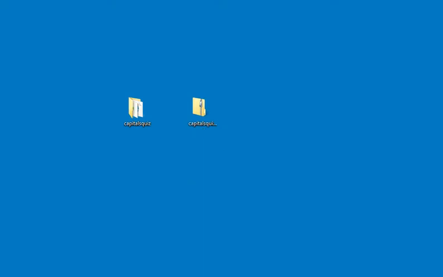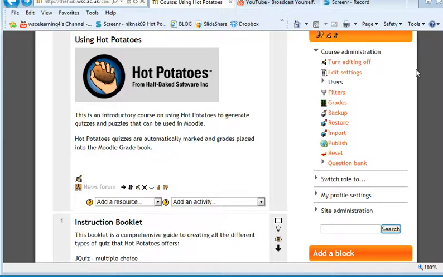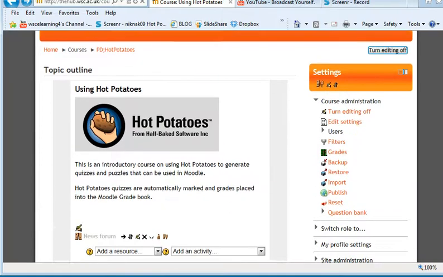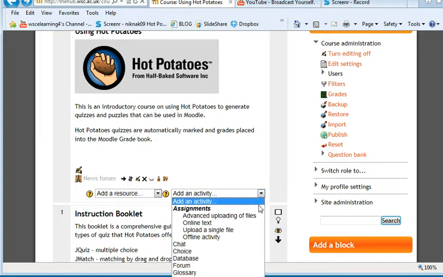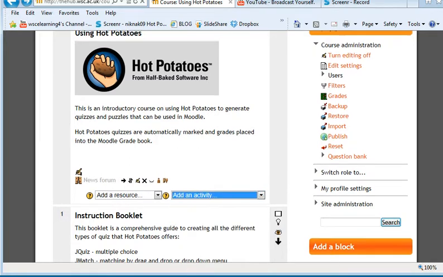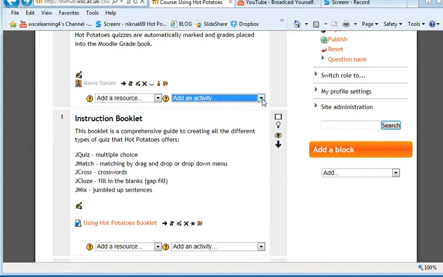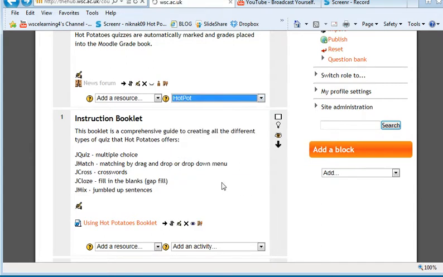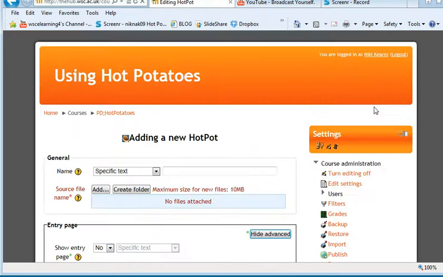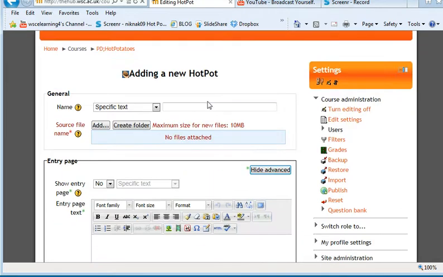What we have to do now is open up a Moodle page. We've got a Using Hot Potatoes Moodle course here and we're ready to put an example of a quiz in. So we select add an activity and from the drop down list, let's just move that off the screen a little bit so you can see it, we select Hot Potatoes. When it pops open, we can then fill in a name for our quiz, so we'll call it matching exercise.